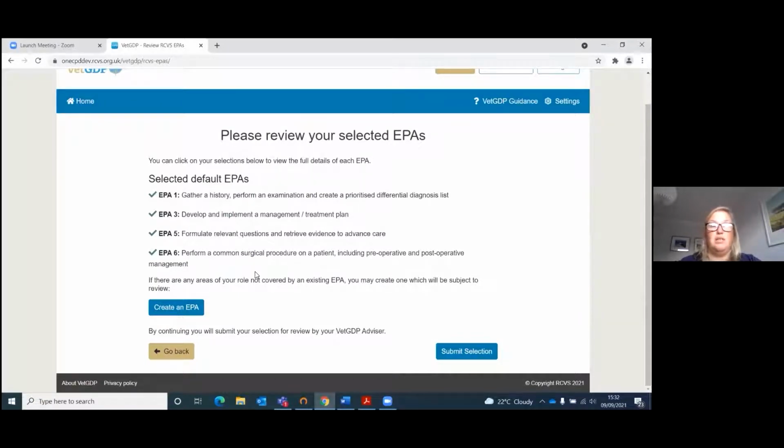If you feel that the EPAs that are available on the system don't cover your entire job role, then you can create your own EPAs. It is worth noting, though, that the EPAs have been created at a deliberately high level to be able to adapt to as many jobs as possible. To be honest, if you're in kind of standard veterinary practice, it's likely that all these EPAs will cover you. It's only if you have kind of like a niche thing that you might need to add something.